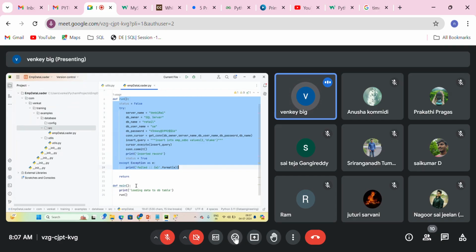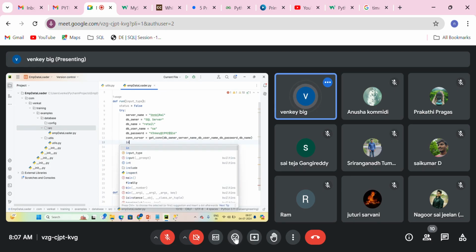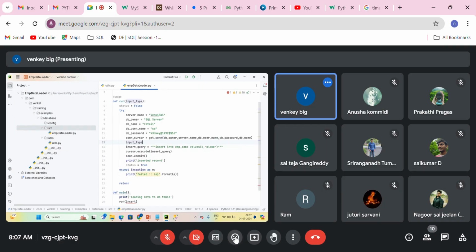Okay, so then in the main function I'm calling my run method. Run method insert I'm calling. So this run will take input_type. Here you can simply prepare your query based on your input_type. If input_type equals insert, then you need to insert the data.